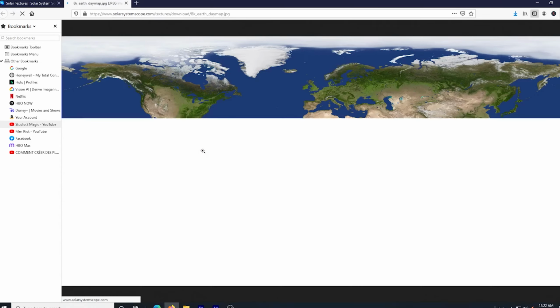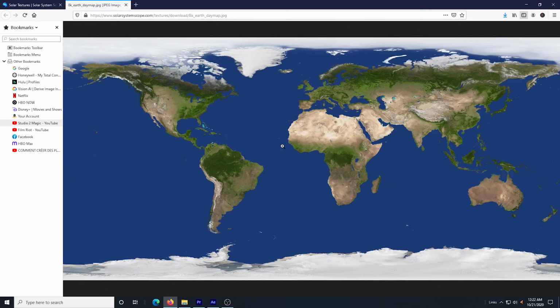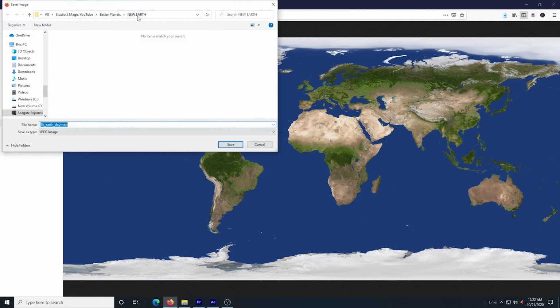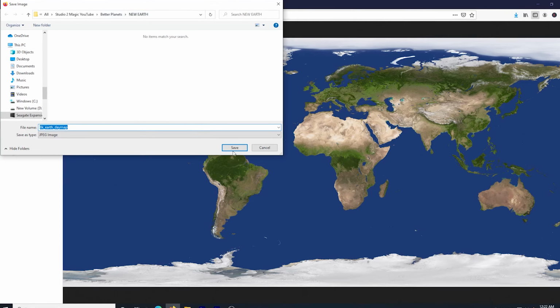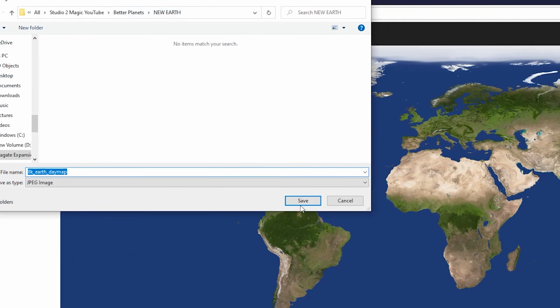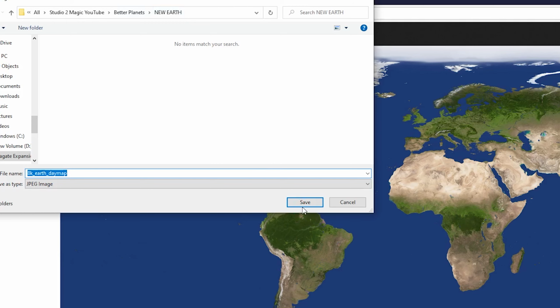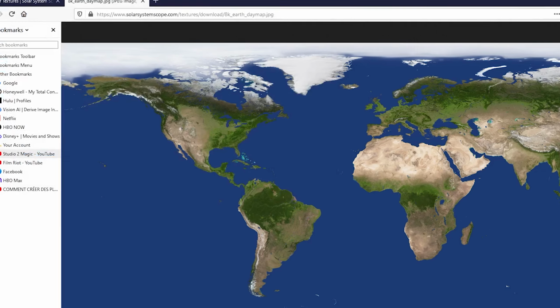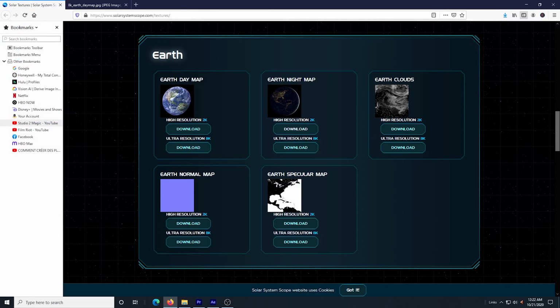I hit download on the 8K version and the image opens. I right click on the screen and choose the Save Image As option. I have already created a folder for these textures and called it New Earth, so I select my New Earth folder for it to download into and hit Save. Next, I go back to the Earth textures page. I don't download the Earth night map since I'm not going to show any shadowed Earth. The close-up shot that I'm making will be in full sun.